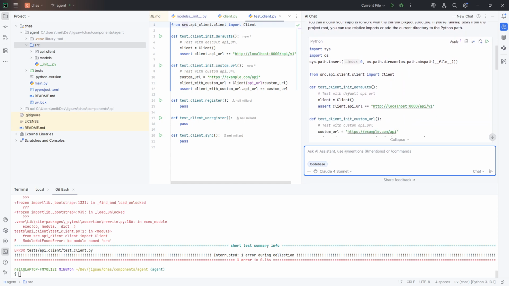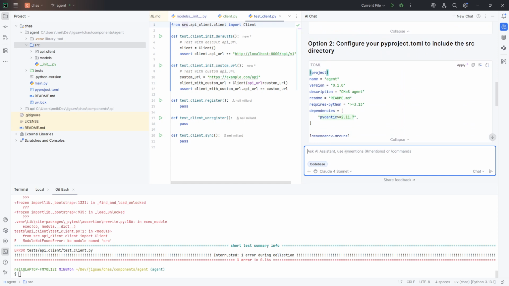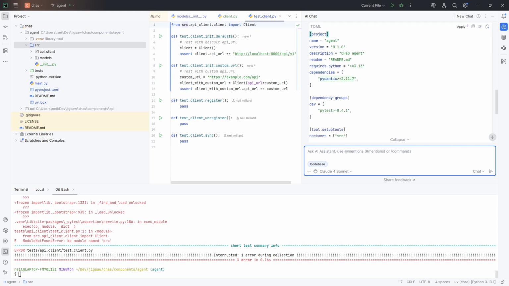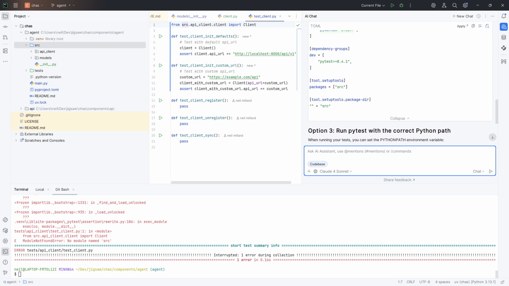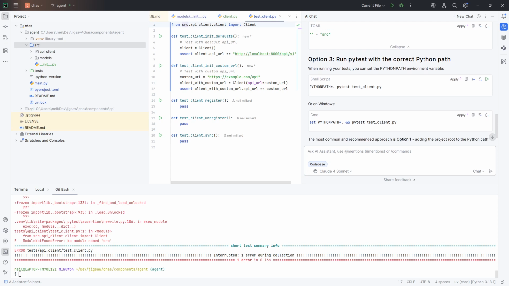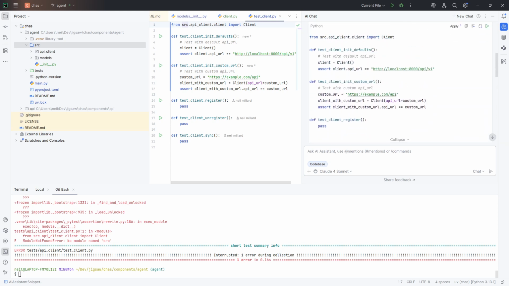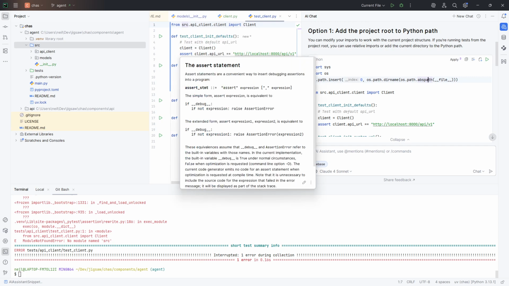I'd rather not do that. Or configure the project toml to include the source directory. Now that's a much better idea. How do we do this? Blah blah blah blah blah. Setuptools. That's a really strange way of doing it. Or run pytest with the correct Python path. Option 1. What was option 1 again? Add project root. Here. Yeah, I don't see why it needs that if that's there.